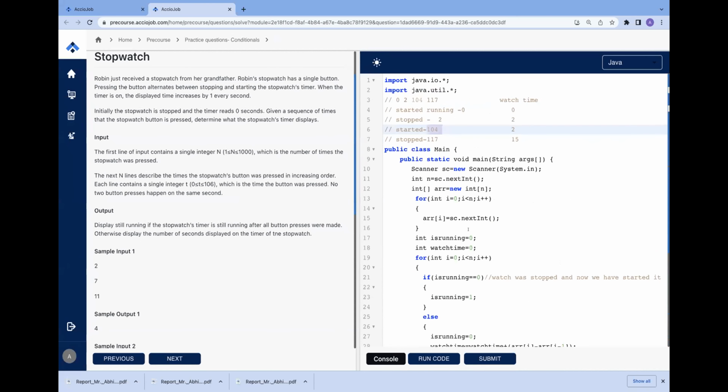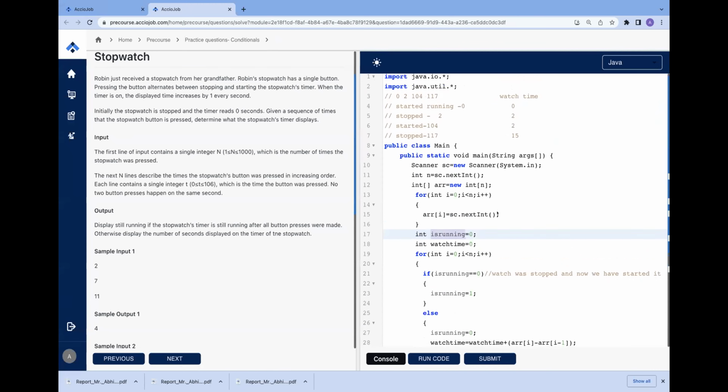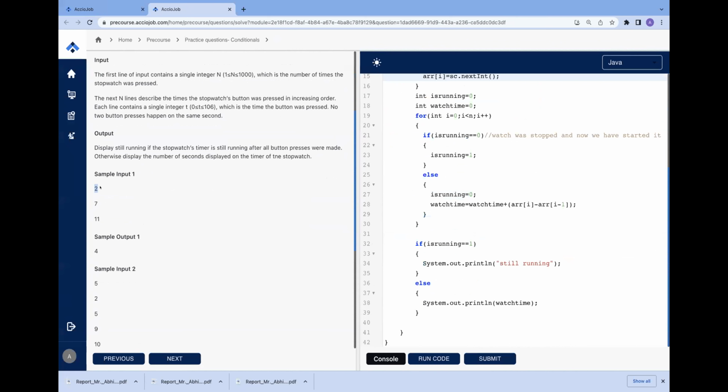It is not mentioned anywhere. It is our assumption, guys. Some variables are meant to be taken as assumptions. It is your understanding. I take isRunning as a flag variable, that if it is 1, that means the watch is still running. If it is 0, then it means it is not running. These are my variables. These are not defined anywhere. Array 0 is not equal to 3. Array 0 is going to be the first time when the watch is pressed. For in this case, n is 2. So array 0 is going to be 7. Array 1 is going to be 11.